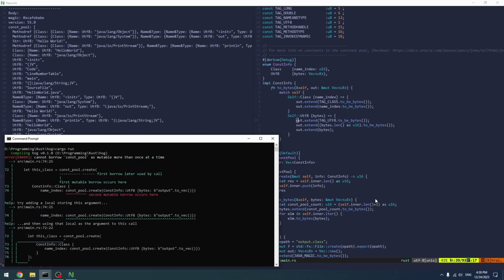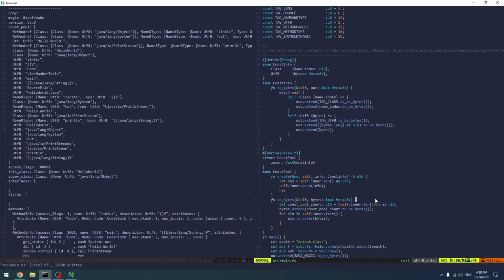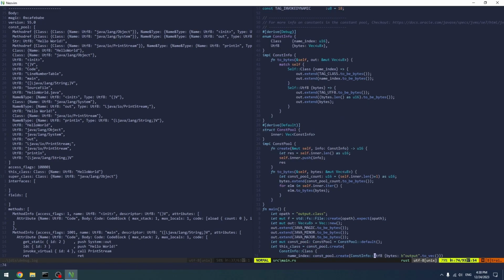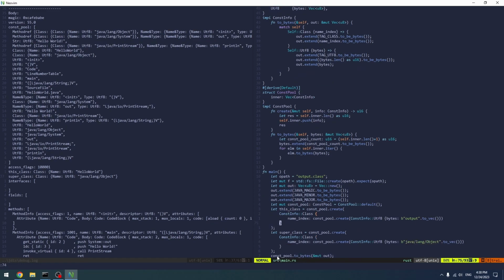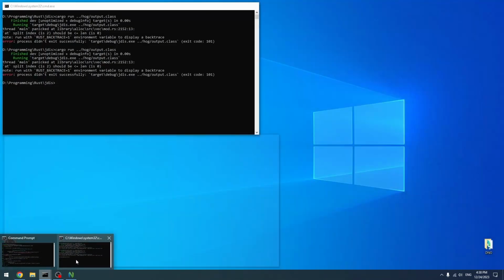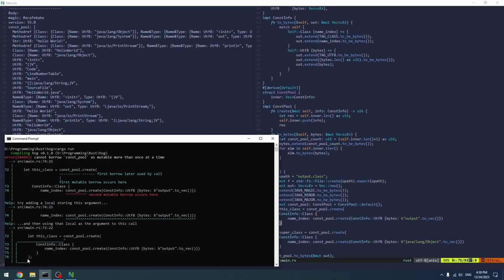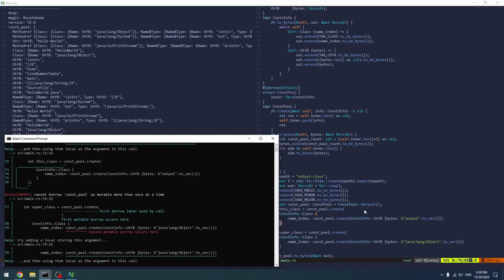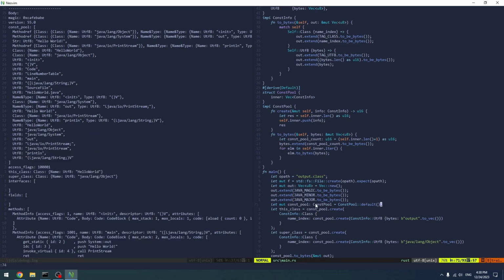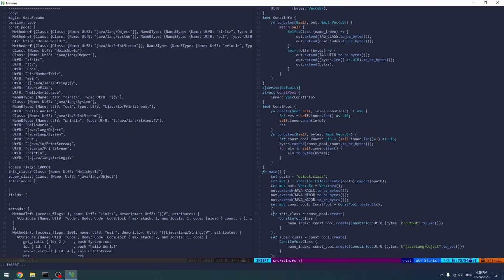And then what do we have? We have constant pool create is borrowed as mutable more than once within the scope. Second mutable borrow at 74. Why is that exactly? Well, okay, so that's a little annoying. Try adding a local or storing this argument. Well, sure. I mean, I don't like this. This is very stupid. You definitely could resolve this without that.